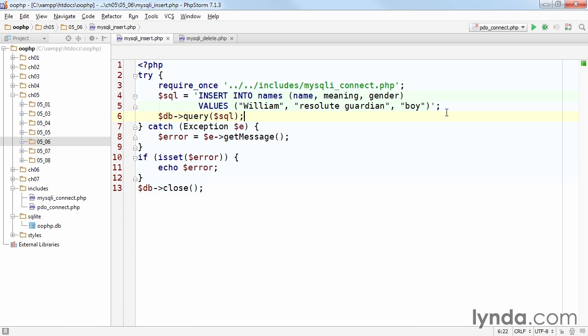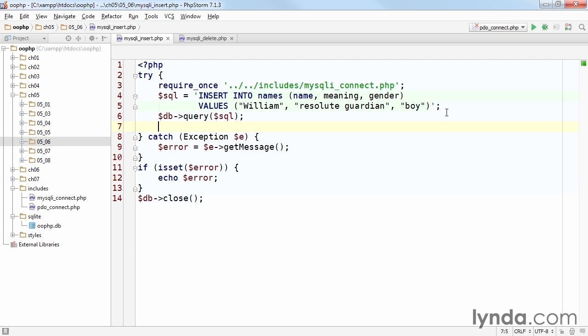When used with a select statement, the query method returns a MySQLi result object, but with insert, update, replace or delete, it simply returns true or false, depending on whether it succeeded or failed. We'll be looking at getting error messages later, but we can get a useful piece of information from the database connection object immediately after executing a non-select query. The number of rows affected is stored as the affected rows property, so we can display that. So we concatenate on the end of there, database object, and it is the affected rows property that we want.